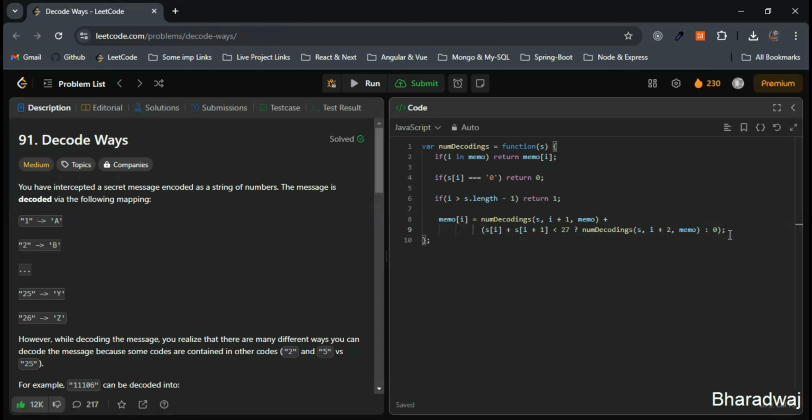So this is fair. Next, we will return the iterated value of the memo. Nothing but we are returning the memoized result for the current index I. That's the result, right? So I'll give return memo of I. This is fine. Let me format the code and hit submit.